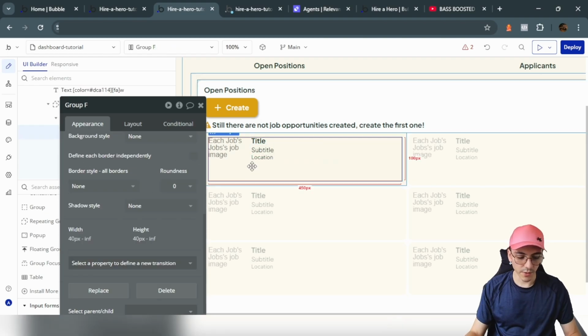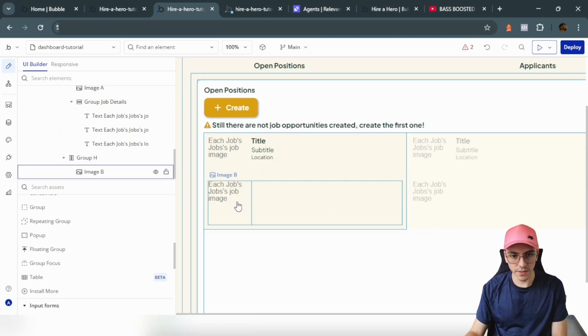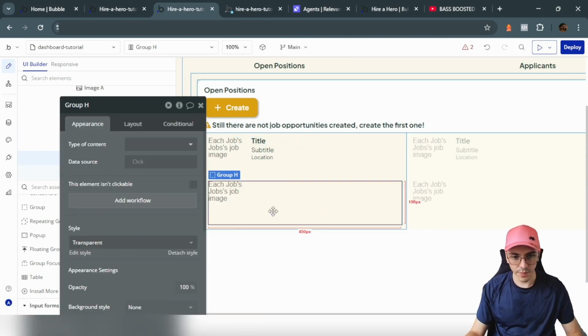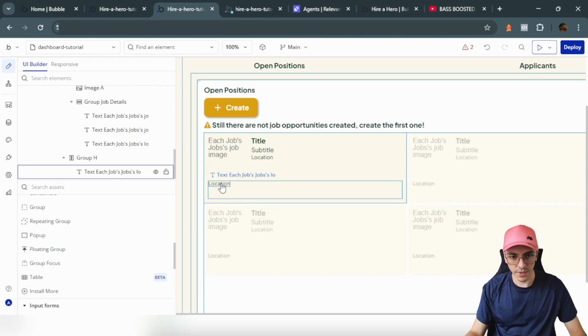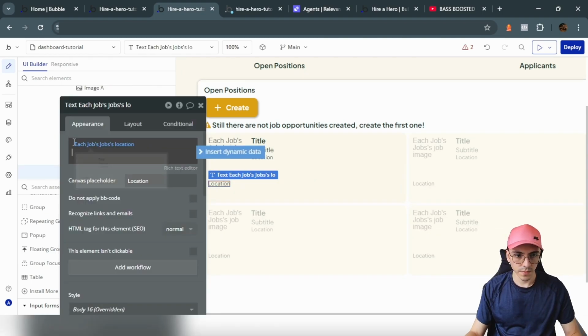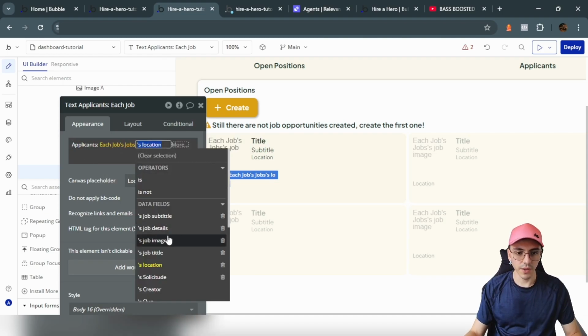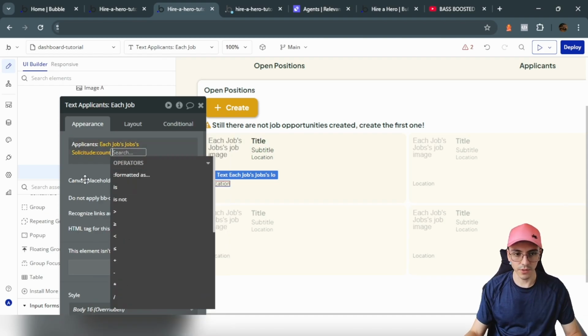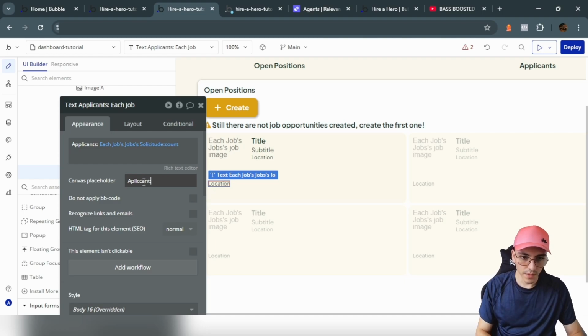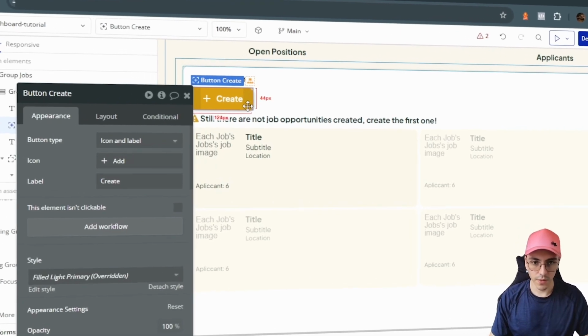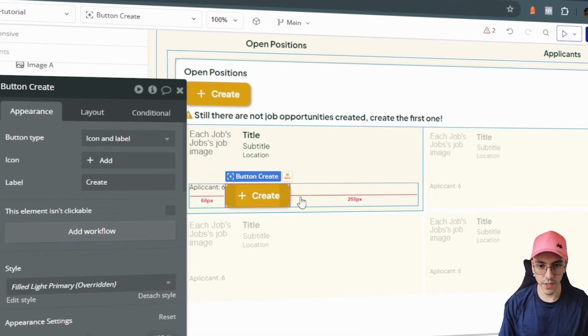Now click here and Control D, delete this, copy this text and paste it here, delete this image. This will be the amount of candidates that have applied to this job. So let's type applicants, colon, and instead of the location will be the applicant count. Change this, I don't know, 6 maybe. And let's click here, Control C and Control V here.